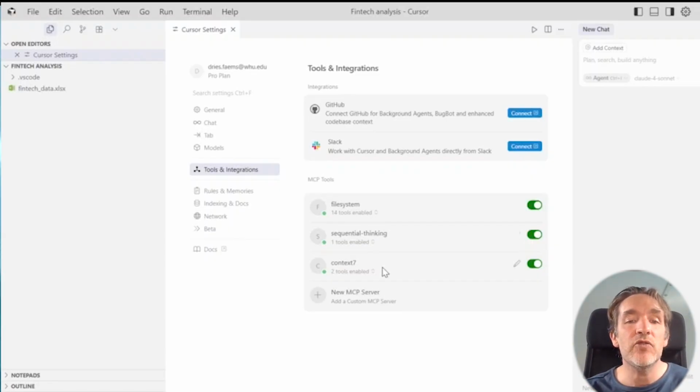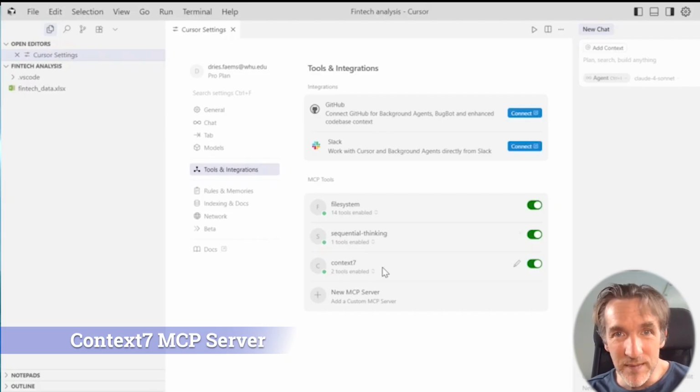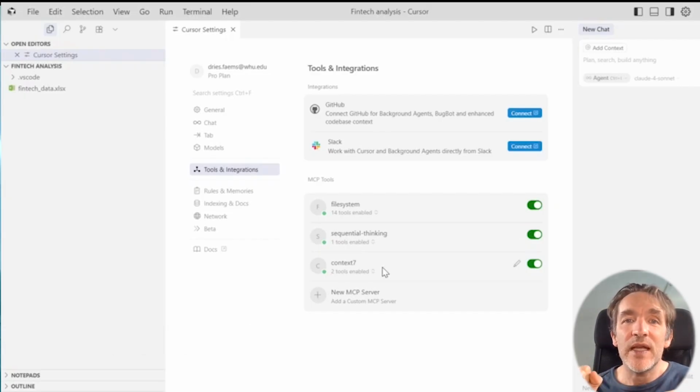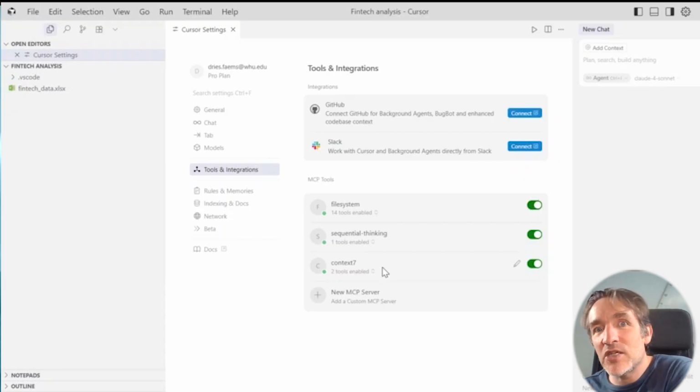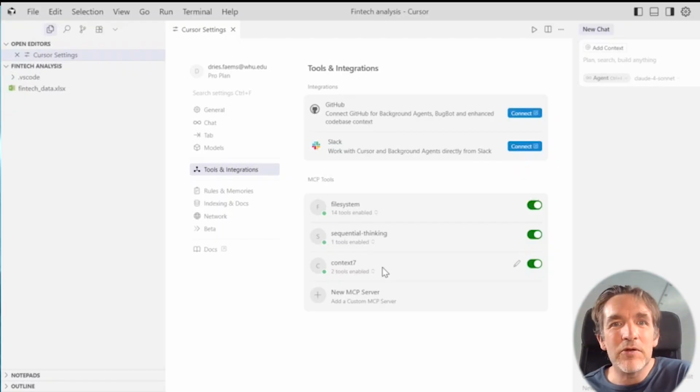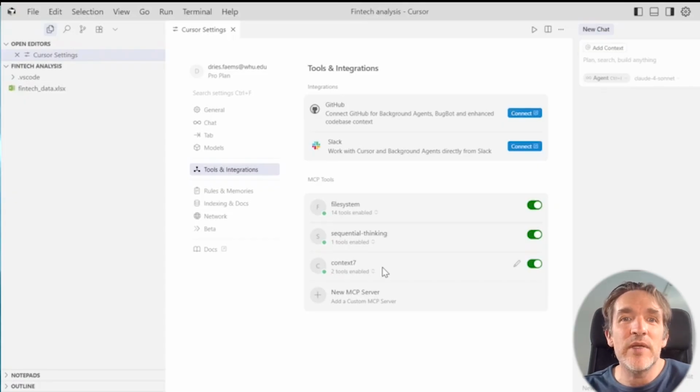And finally, I use what is called the Context 7 MCP server. This is an MCP server that allows the agent to access documentation about a lot of libraries. So it can go into the documentation, for instance, of OpenAI or Claude or whatever library you want to use, like LangChain or something like that. And that can really help to improve the quality of the output that the agent can provide. So these are my 3 MCP servers.